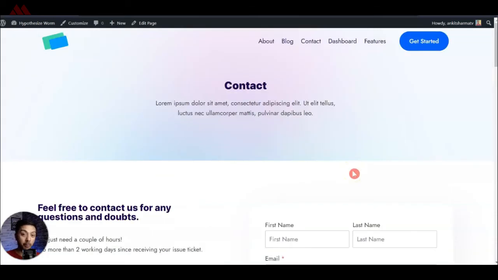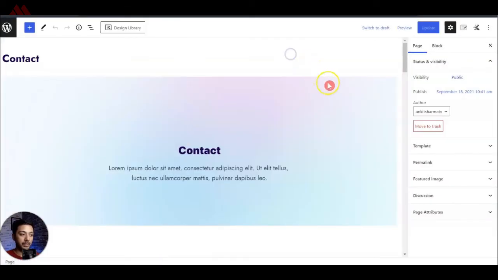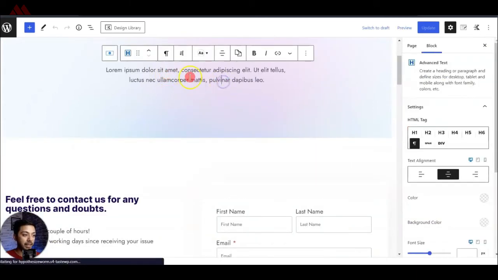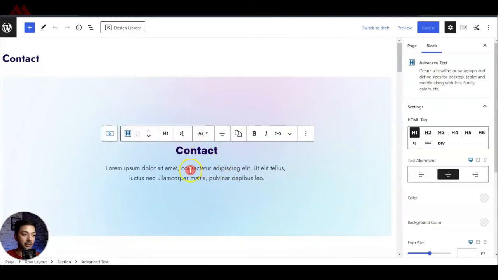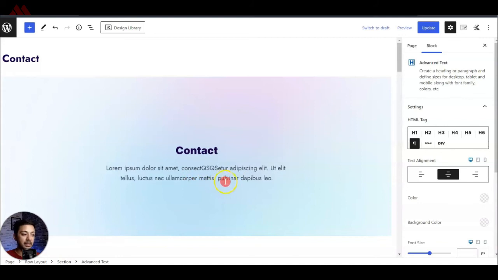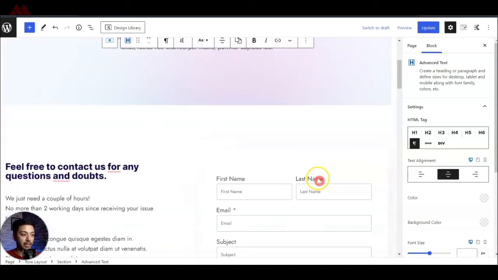And now once we have imported all this content and design, you can easily go ahead and customize the design as well as edit the content as per your requirement. All you have to do is to go to this edit page, and here we are in the Gutenberg editor of this page, that is the contact page. So here you can see we have this big giant hero section. Here you can just click on the element and then start typing or do anything as you like.